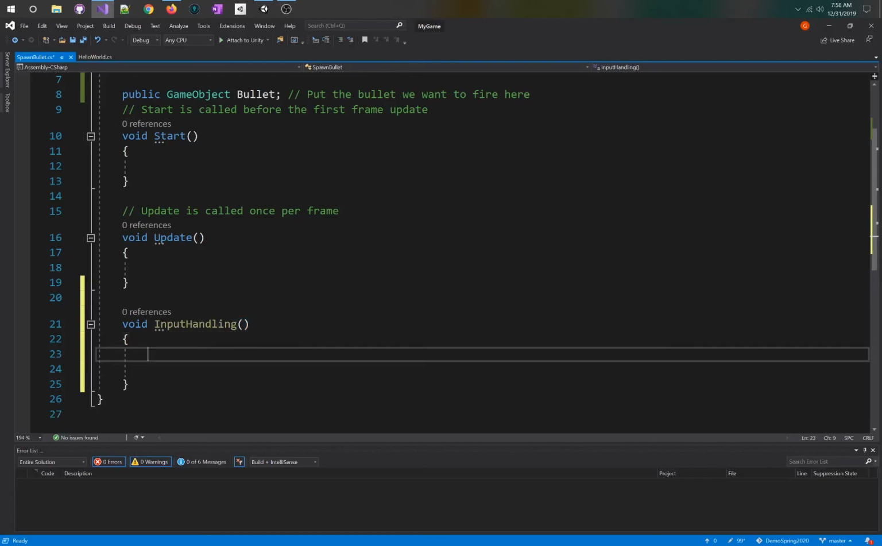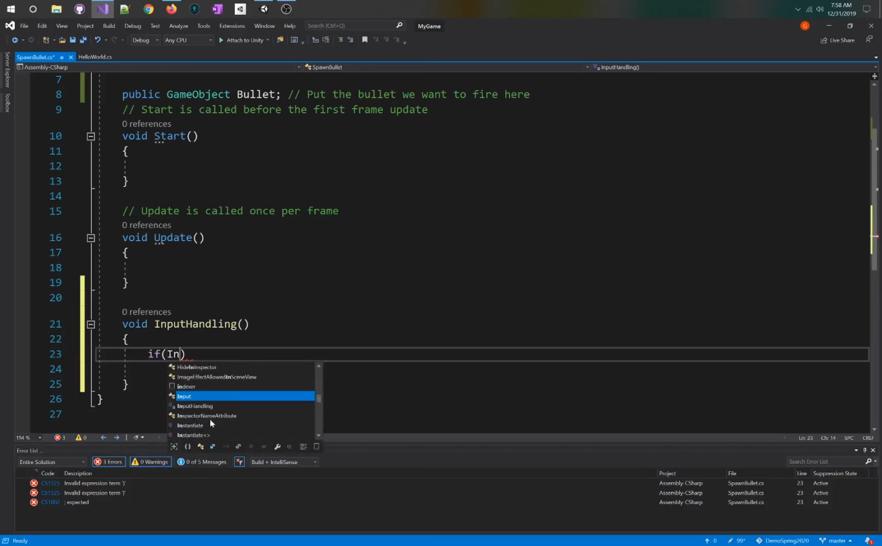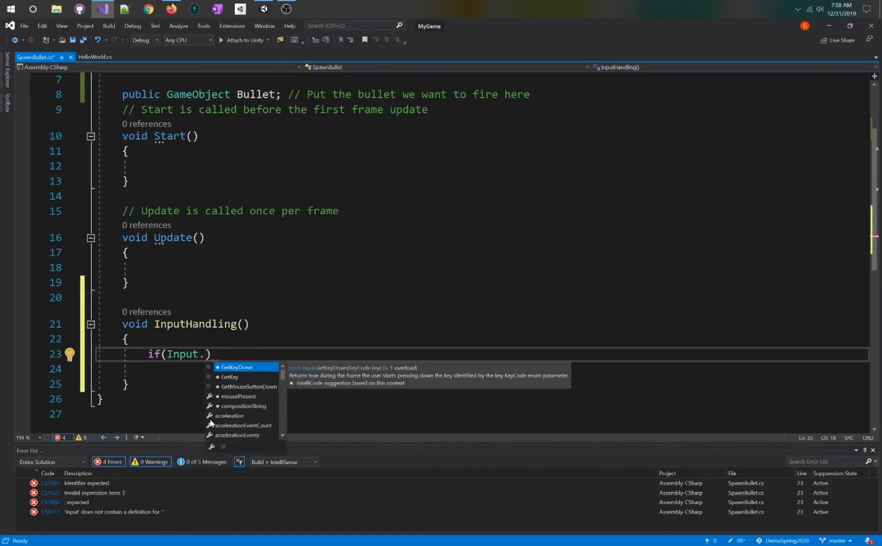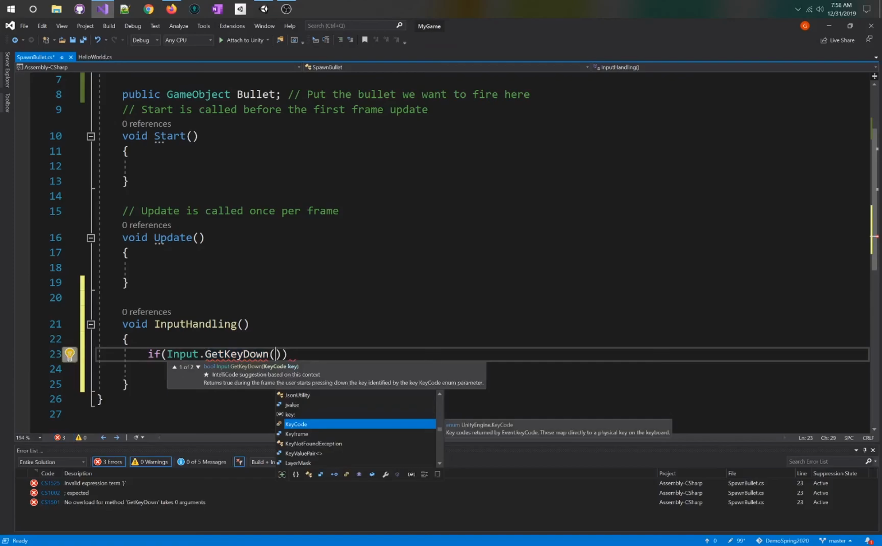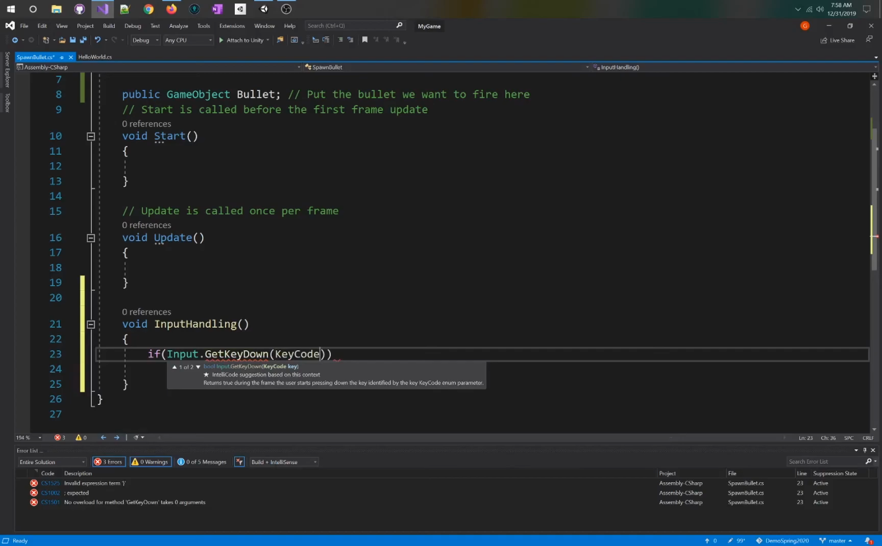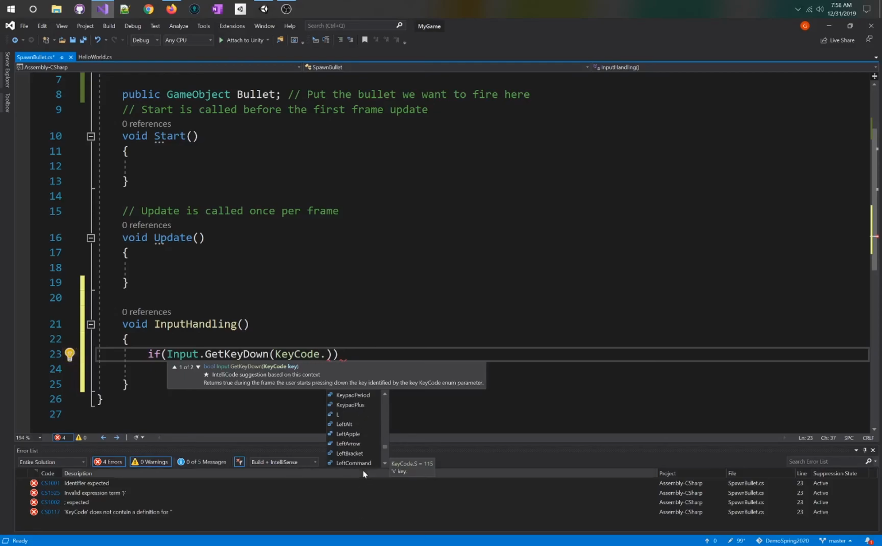You remember those if statements? If this, then that. So in this case, it's going to be if Input.GetKeyDown, and then open parenthesis again, and see that it automatically highlights KeyCode and then the key that it needs. So KeyCode.Space. Now, just so you all know, there is every single button in here, so you can just go look for them. There are also joysticks, as you can see.